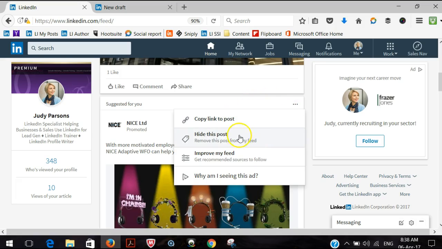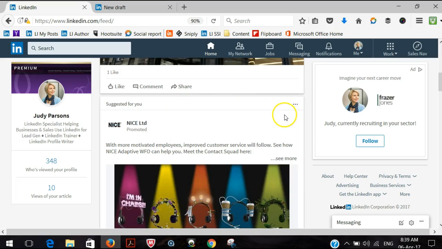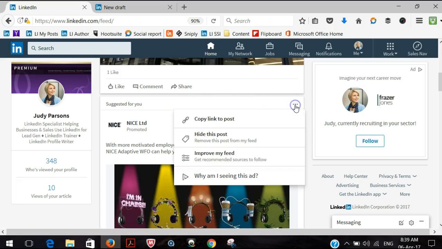So if there's any posts that you don't like, if you click on these three dots, so you see the three dots, click on that with your left mouse button. You can copy the links. If you wanted to send a status update or something to somebody, you can actually copy the link to the post, which I found quite useful.